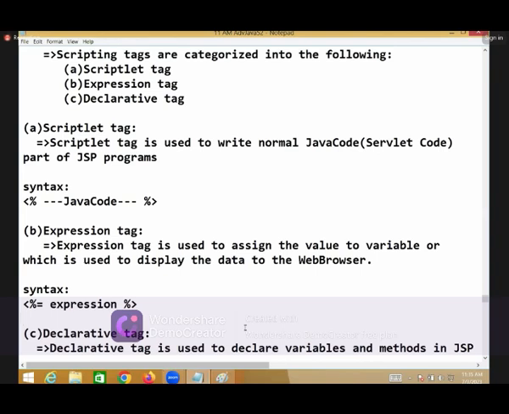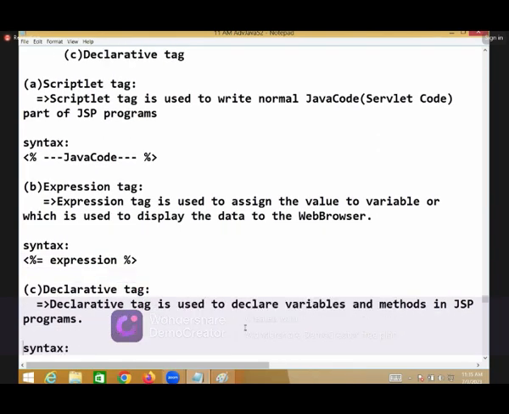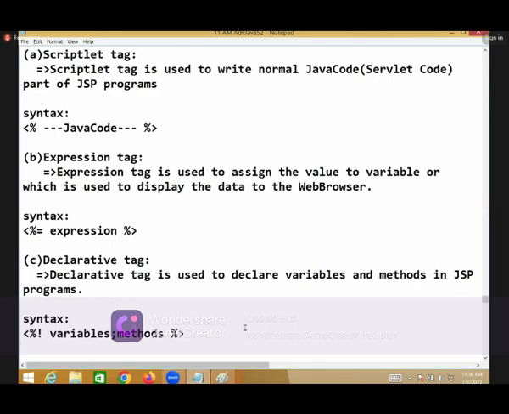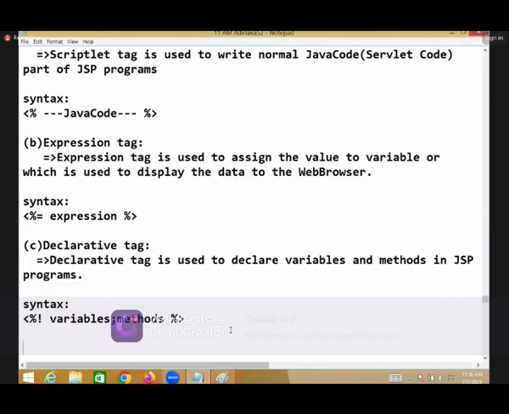Declarative tag: exclamatory mark, percentile. You can write variables and methods. If you want to declare any variable or any method in a JSP program, we write it in the declarative tag. Scriptlet, expression, and declarative: 3 tags.